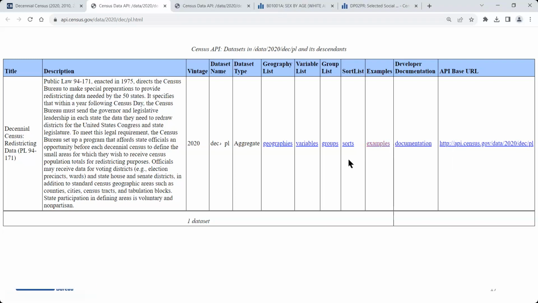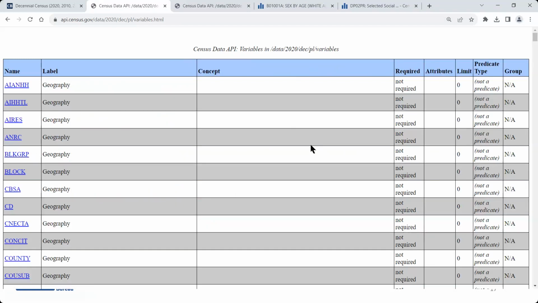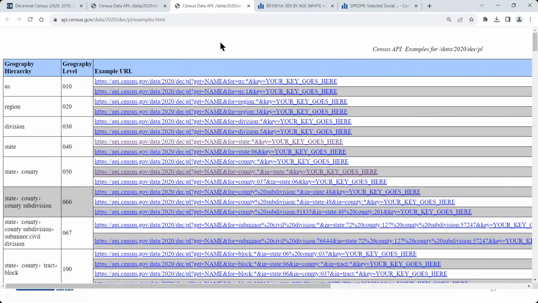The other thing I'm going to do, you could also open this one up in a new tab, but since this is the only other link I'm trying to get through from this specific dataset page is the variables list, I'll just click directly on this variables link here. So when I do that, I have my variables list open in one tab here, and in my other tab, I have my examples list to help me start building out my API query.